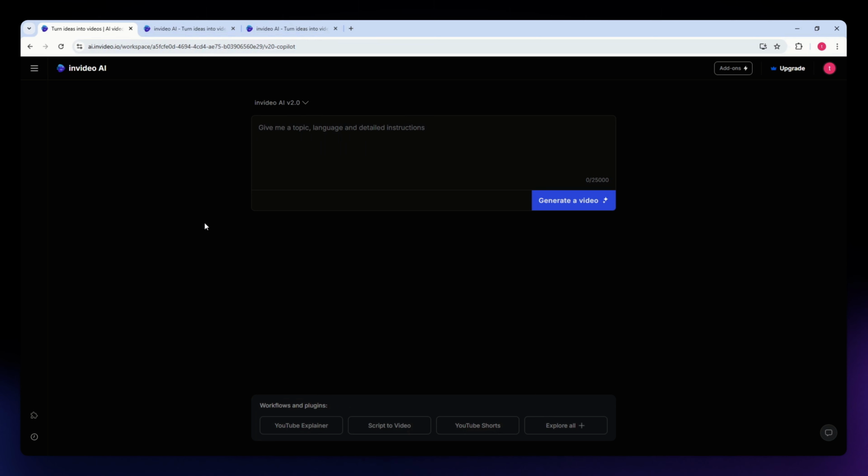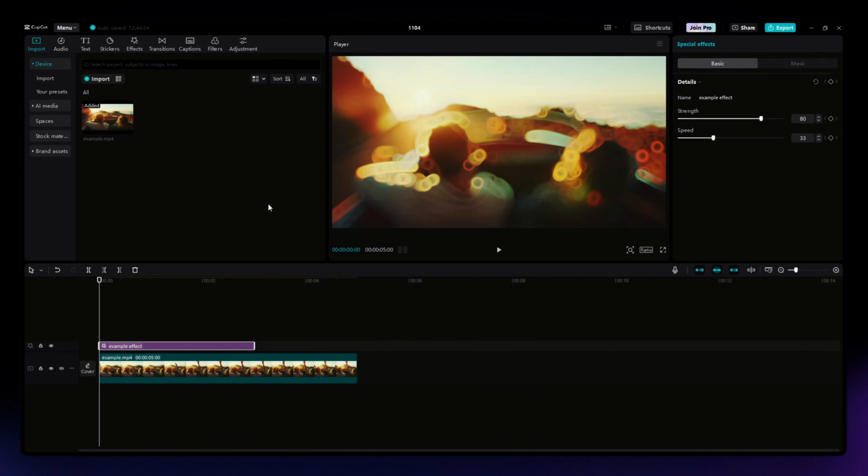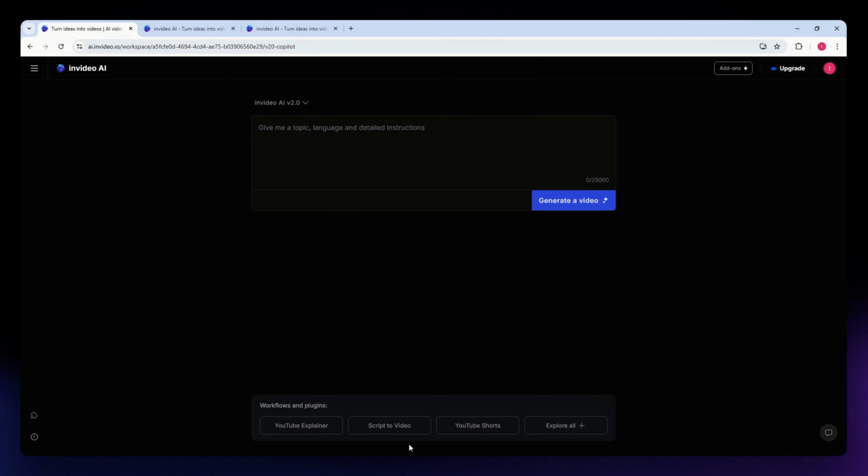For this video, we are comparing two powerful video tools, which is InVideo and CapCut. So these two are popular, but they serve different needs. So if you're serious about video creation, InVideo is packed with features to help you create professional quality content quickly. So let's see how it stacks up against CapCut.